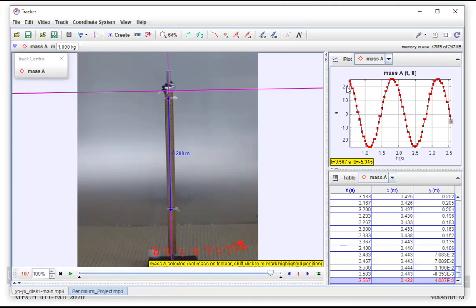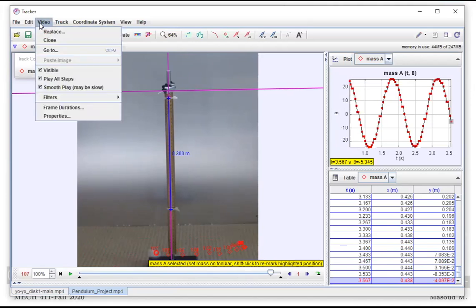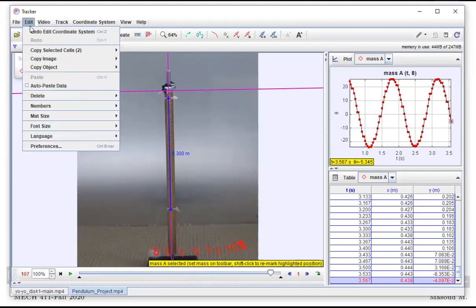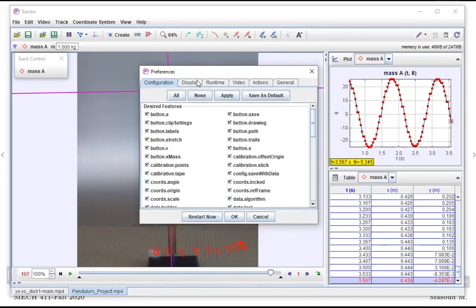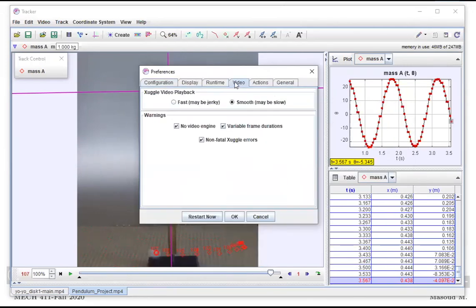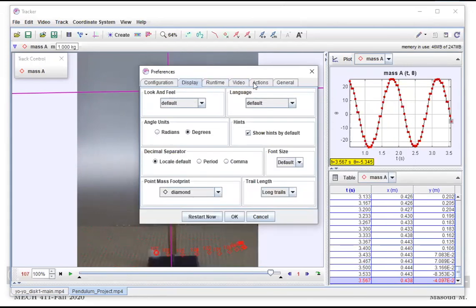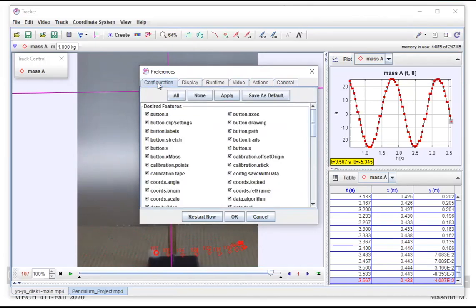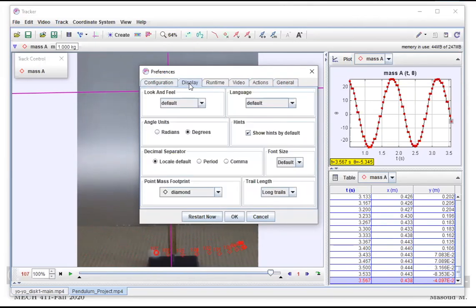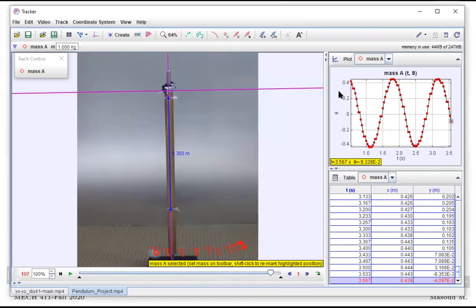Now this theta is in degrees. If you don't like seeing it in degrees, you can just go to Edit, Preference. The box pops up. I believe somewhere, if I can find it. Okay, so under display, you can change the angle unit, let's say to radians. If I click and go back here, now it's in radians.